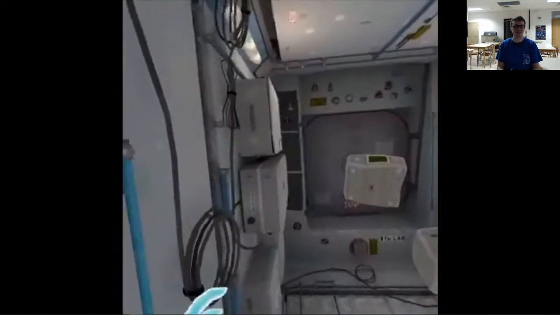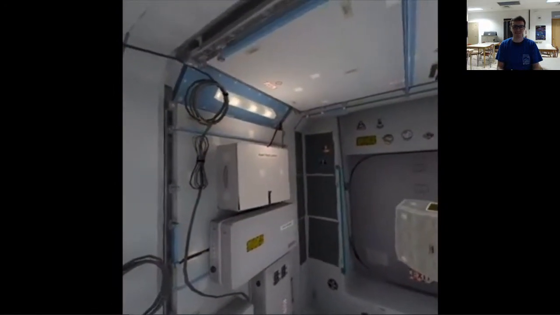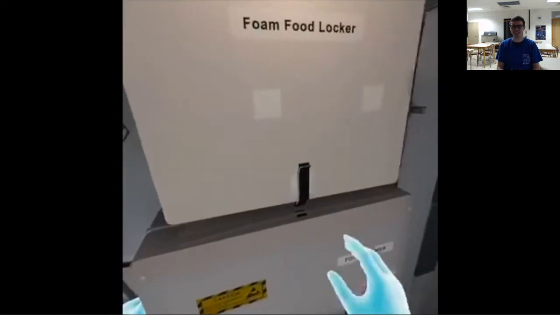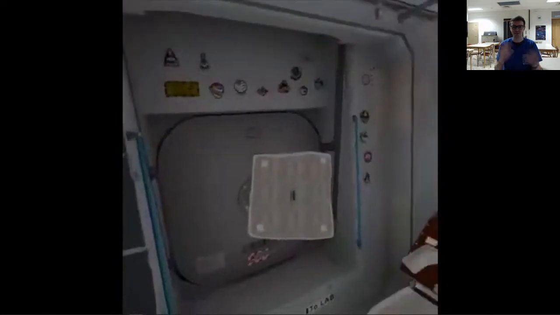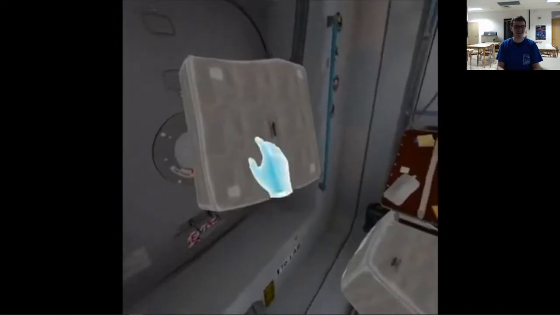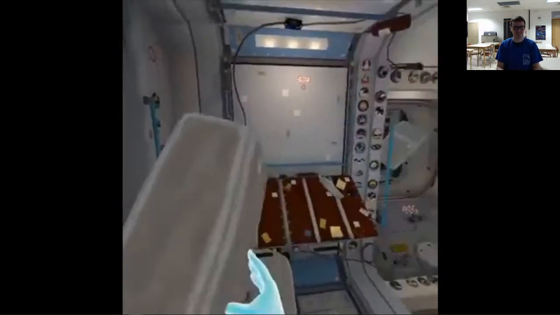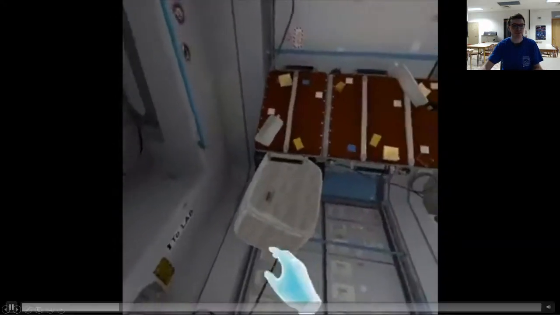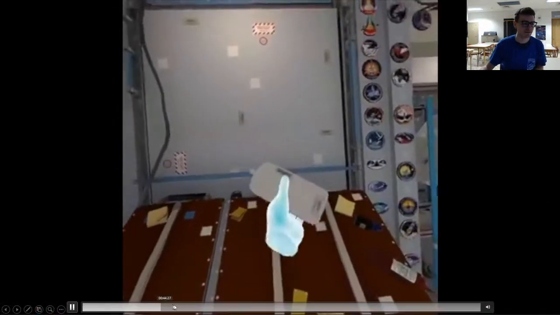You're floating around in the ISS. You can see some cargo floating around in there. That's not exactly accurate. They don't want loose stuff flying around on the space station, but you can see, toss it out of the way there. We can skip ahead too. See what else is in here.